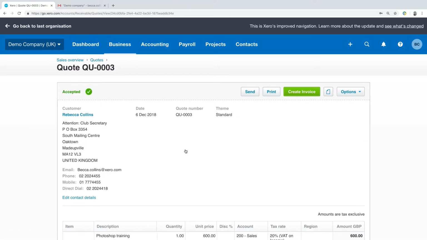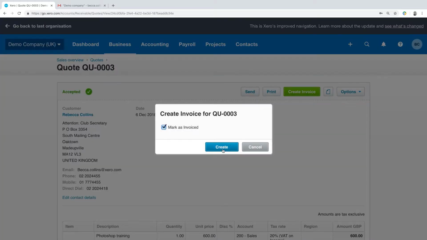So when I'm ready, I can use this quote to create the sales invoice by clicking the big green Create Invoice button. Check the marked as invoice and click Create.